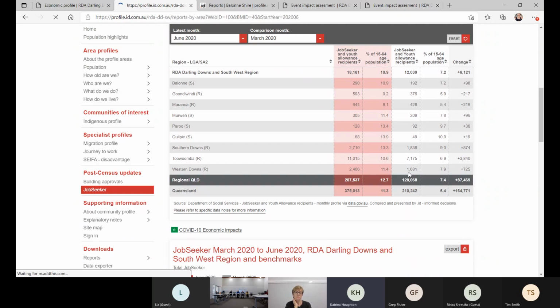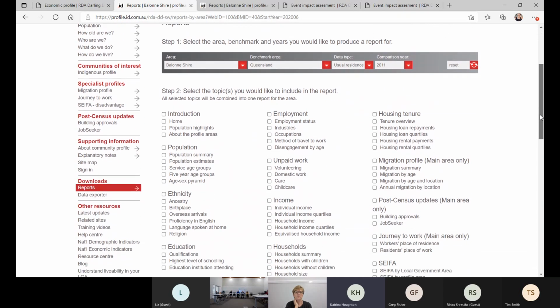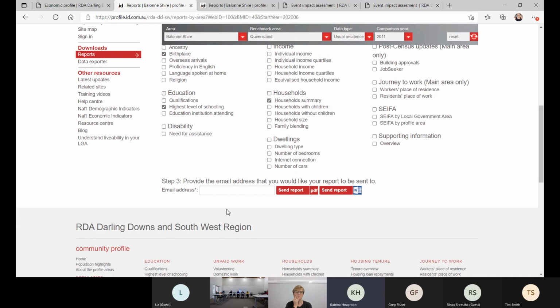So we can come down here and we can actually get the reports for your particular area. So if you come into downloads, reports, you can come in here if you want to look at your 5-year age groups like we were looking at before, birthplace. If we want to look at highest level of schooling, our household summary, we can come in here, come down the bottom and send ourselves the report in a PDF or a Word. So all of that information, without having to troll through the tool, if you're someone who wants to just sit and read it, you're able to just send yourself that report and print it out.